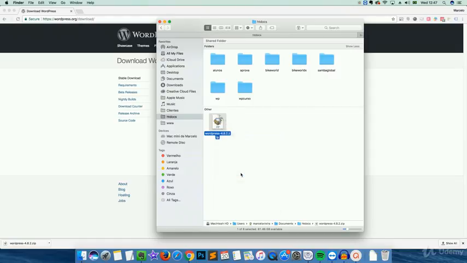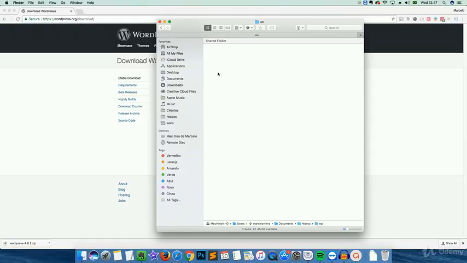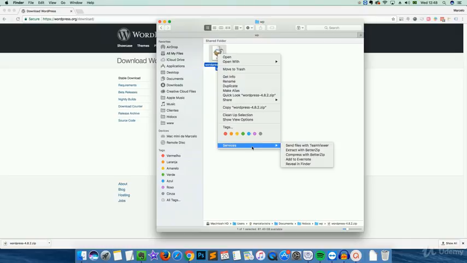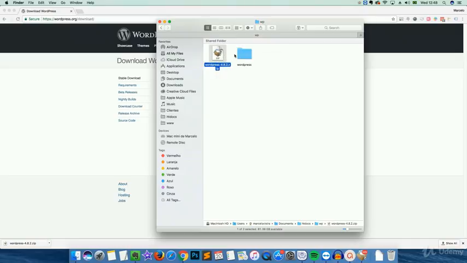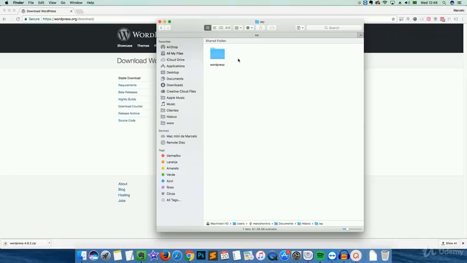Now we need to paste the zipped file here and unzip it right here. When it's finished, we will eventually come up with a folder called WordPress. But that's not what we want, okay? Since I don't want to install WordPress inside this folder.